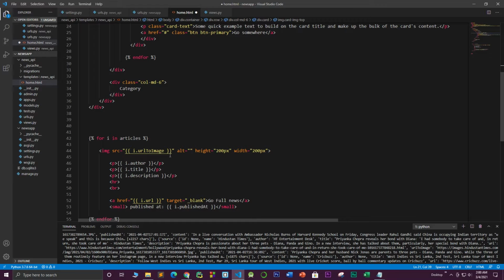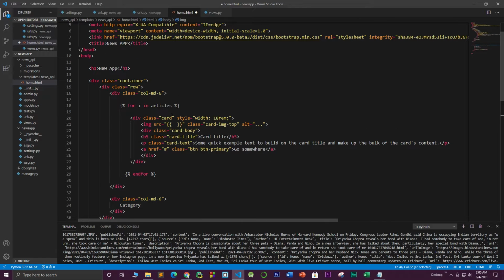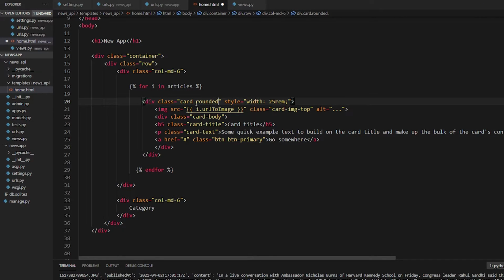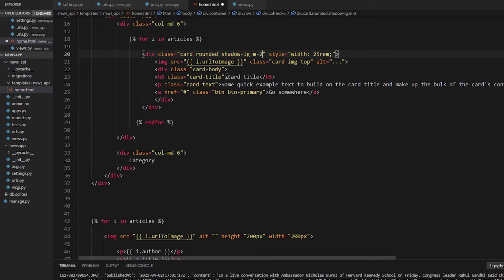I should use this thing, i.url, URL to image, and it should be 25 rem width, because each card has this width, and it should be rounded, and it should have a shadow-lg, and give it a margin of 2 so that it looks better. Then we have a div class in the h5 which is the title. And this title should be i.title, which is the news title.